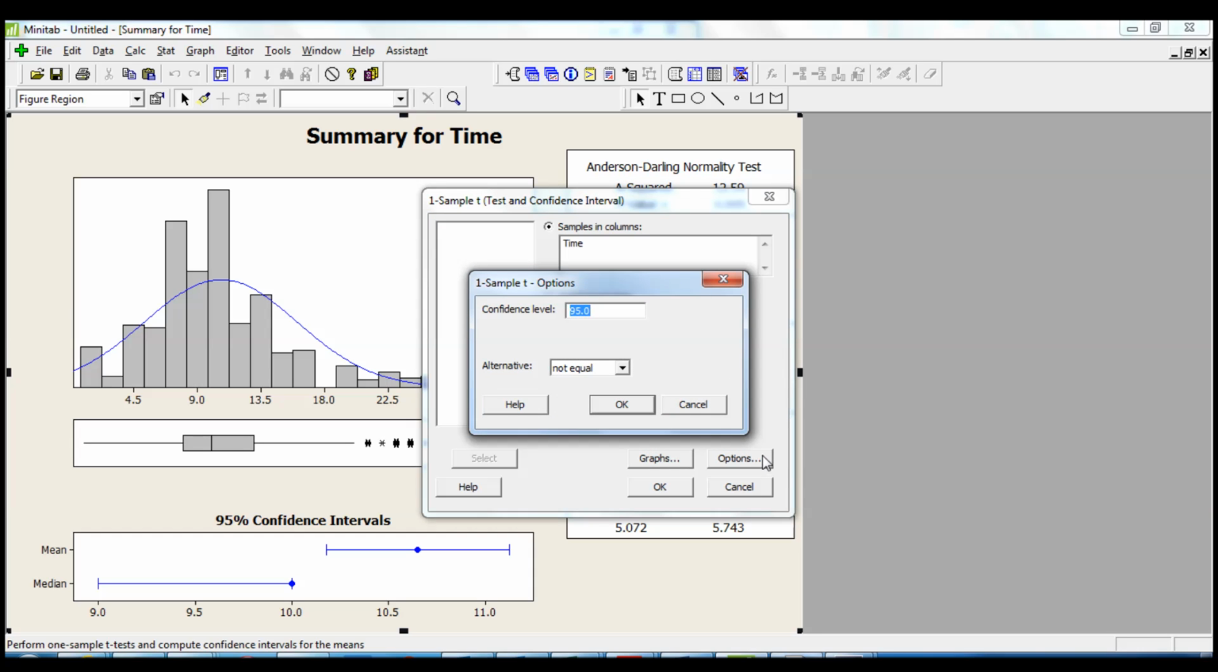Then you click Options, and if you remember, my null hypothesis was that the time after the new process change has been introduced was equal to 10 minutes. And the alternative hypothesis was that the time spent to complete the task was not equal to 10 minutes. So this is the reason why we need to have not equal in this box. Otherwise, you can choose as an alternative hypothesis less than 10 minutes or greater than 10 minutes.